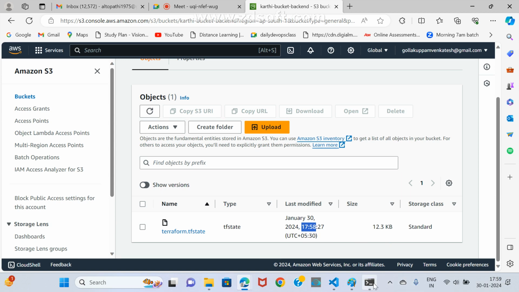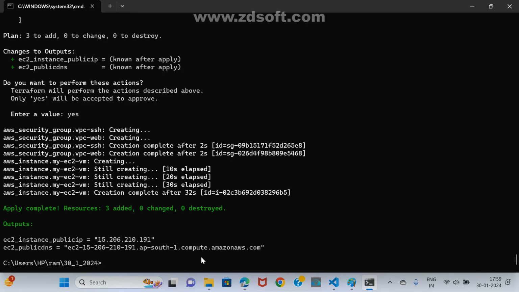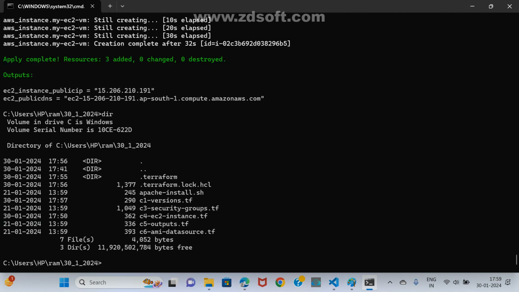See, we check on the local system. See that terraform.tfstate. Where is the terraform.tfstate? Check it and tell me. Is there any terraform.tfstate file? No, right? Why no?